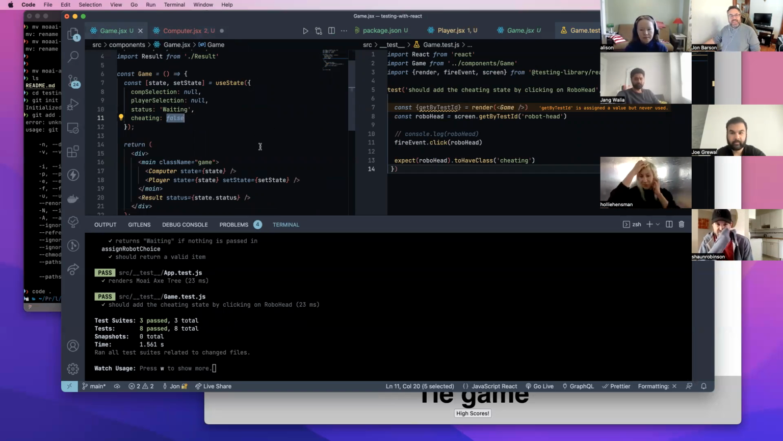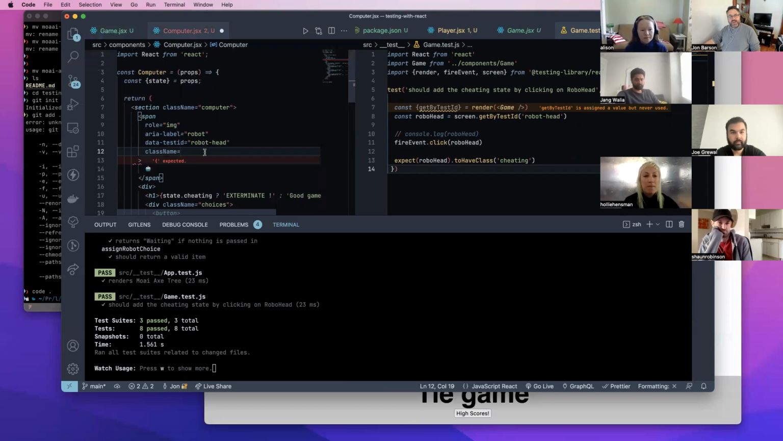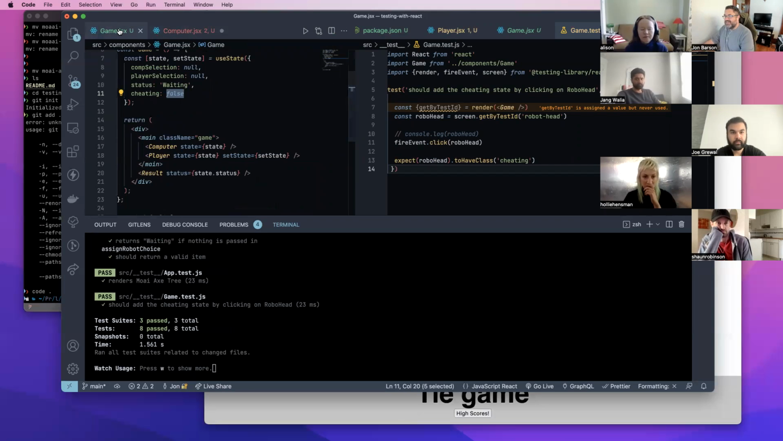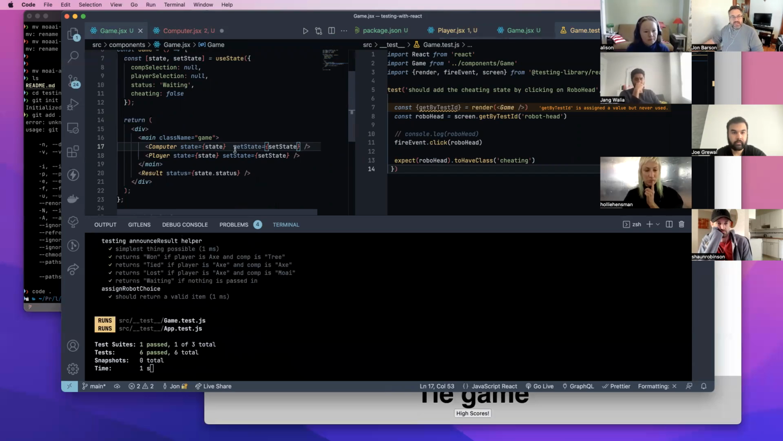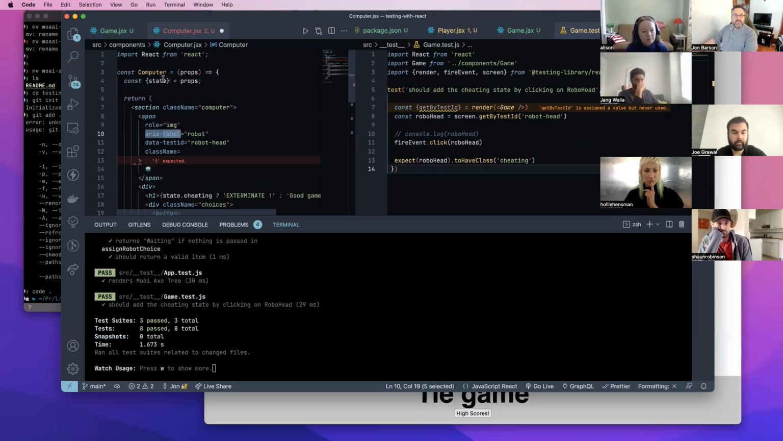How do I get set state to fire when I click on here? What do I need to pass it as a prop? You got it. All right, so I'm going to do the same thing, computer and the player. We need set state in both locations. Okay, I am setting the state. So let's go back down to computer. I am now receiving the set state.